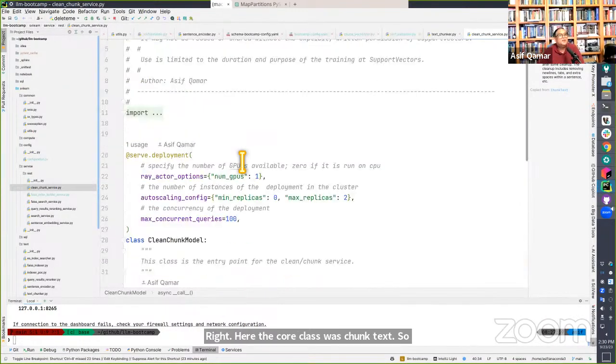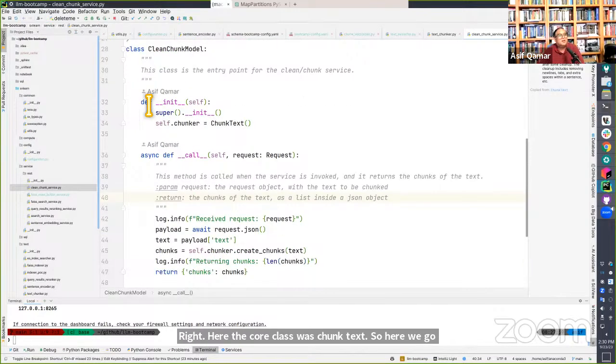So here we go. Let's look at this class called CleanChunkModel. It uses ChunkText. When it gets a request, it will extract the JSON, and from the JSON it will get the text.